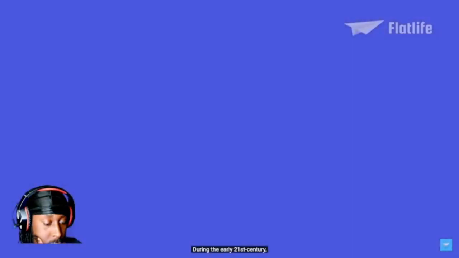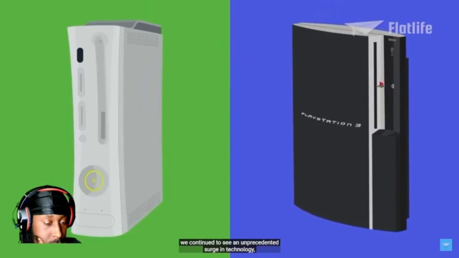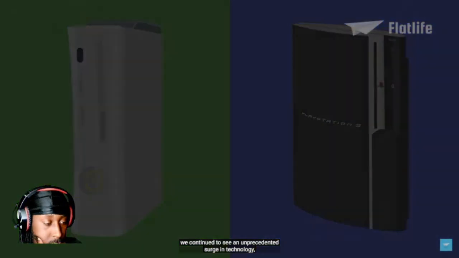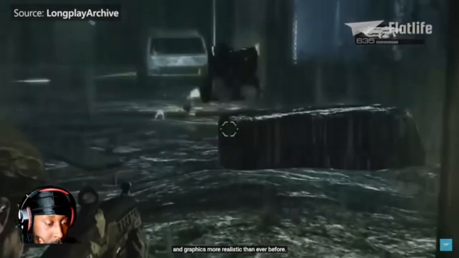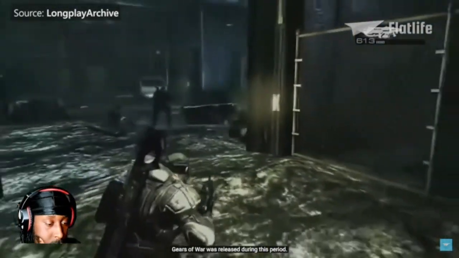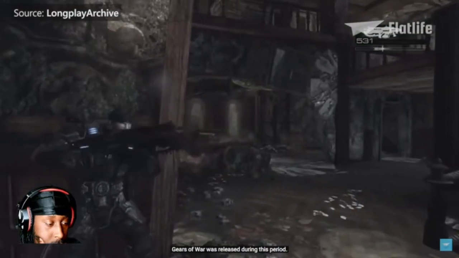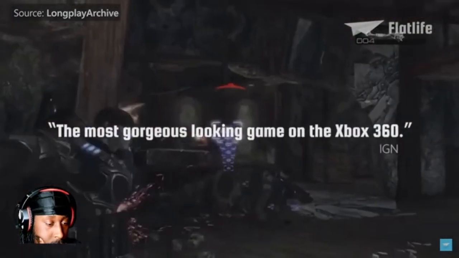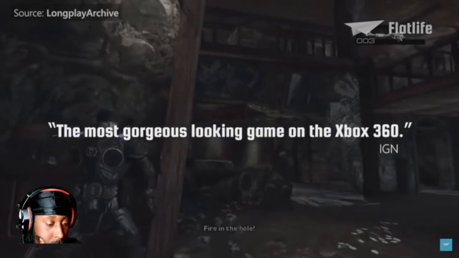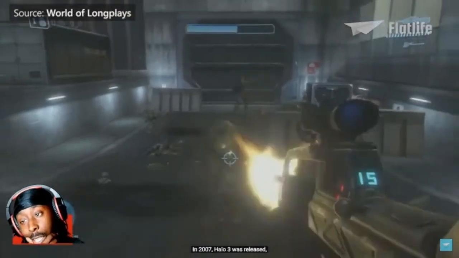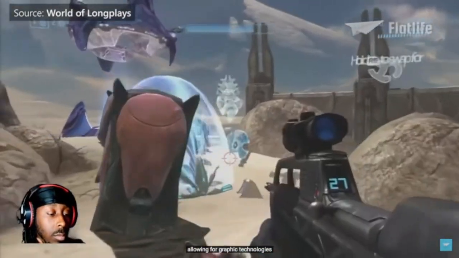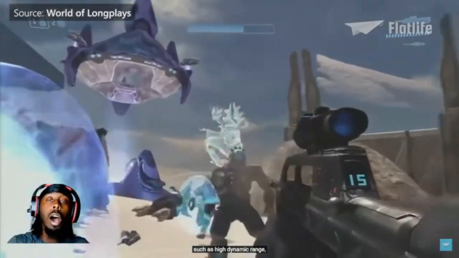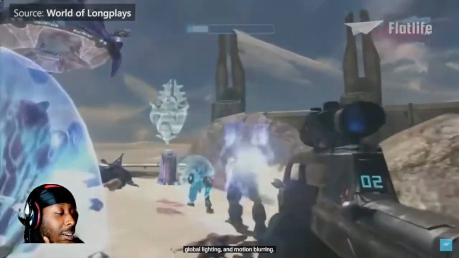During the early 21st century, we continued to see an unprecedented surge in technology, which led to games with expansive worlds and graphics more realistic than ever before. Gears of War was released during this period. IGN called it the most gorgeous-looking game on the Xbox 360. And it really was. In 2007, Halo 3 was released, utilizing a proprietary in-house graphics engine, allowing for graphic technologies such as high dynamic range, global lighting, and motion blurring.